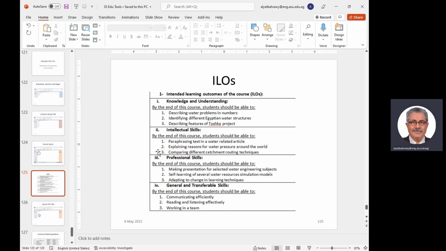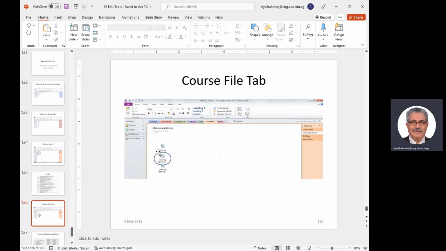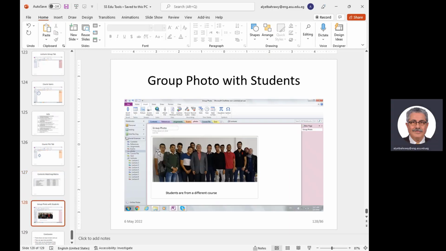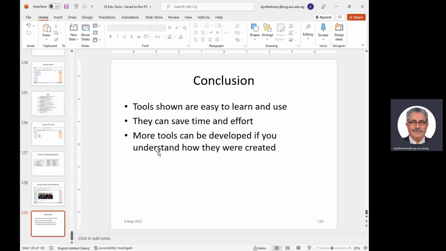And this is the beauty of OneNote. Everything is in one place. You can have the details. You can also, if you like to know the matrix matching contents, you can see this is the contents of the course and how they match the ILOs. I can even take photographs. This is one photograph with me with my students.